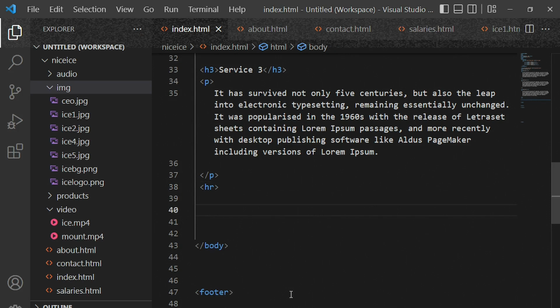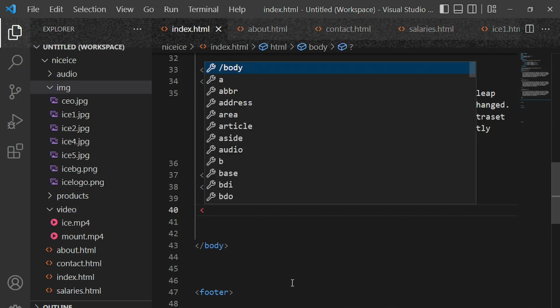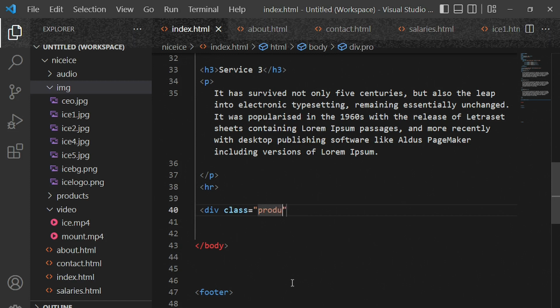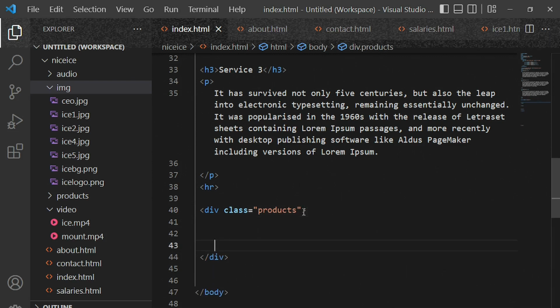Okay, next we have a big section of the website for products. This time we're going to create a div and then give it a class of products. So we're going to start using divs. So I'll put div and then I'll give it a class. For now, don't worry about classes. Inside here, I'm going to put products, and then we'll close it and open it up this way.